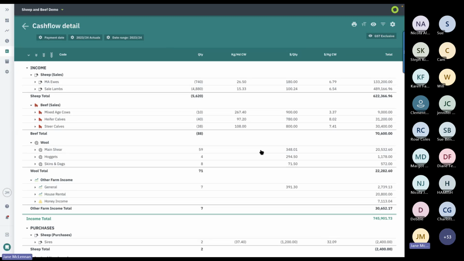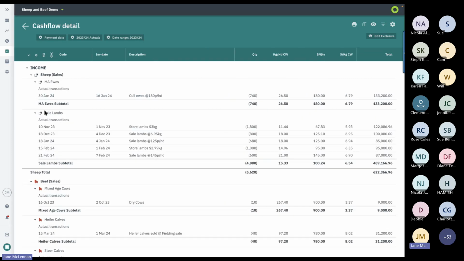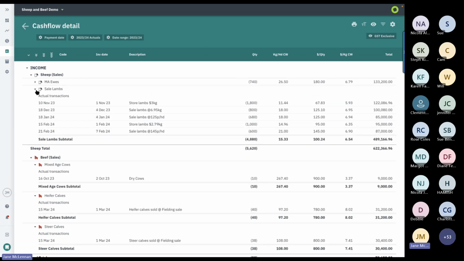Now, this is where you're rewarded with entering all that quality detail. Because I'm going to go down here and just focus in on my lamb sales. And now you can see all this really valuable, rich data about all my lamb sales for the last financial year.